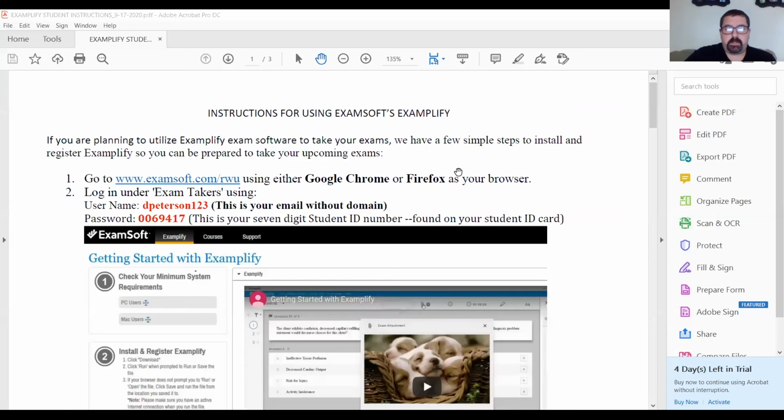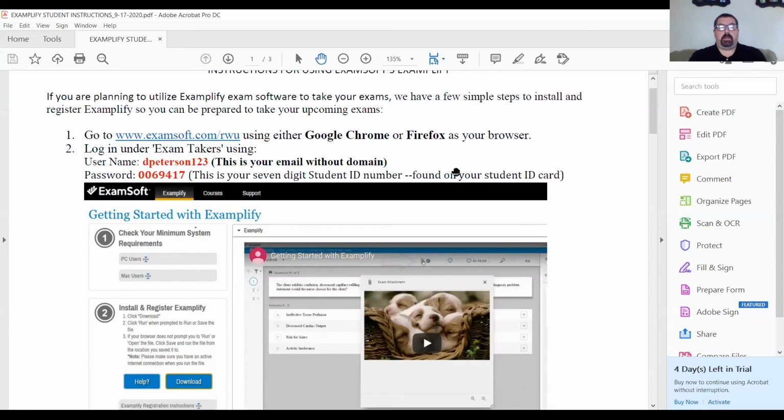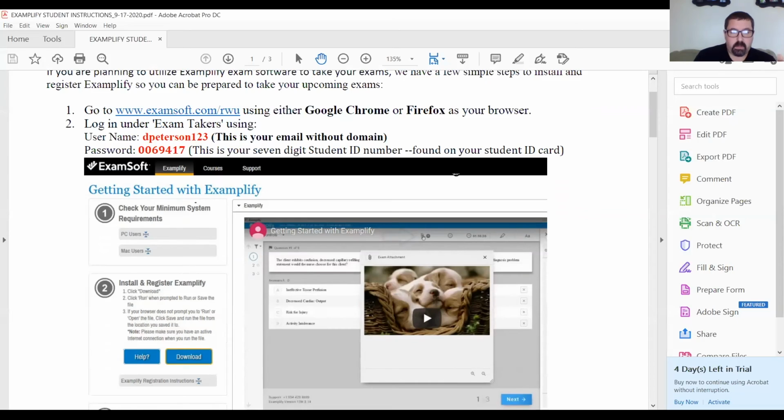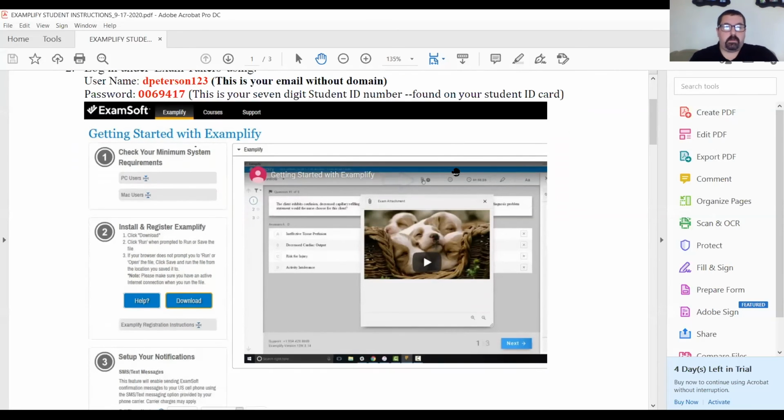Okay. So this will be the procedure to download Exemplify software onto your account. You'll notice that your login and password will be your email address without the domain, and your 7-digit ID number will be your password. So you would want to log in under the exam taker, and then you will be at this screen where you can install and register to Exemplify.